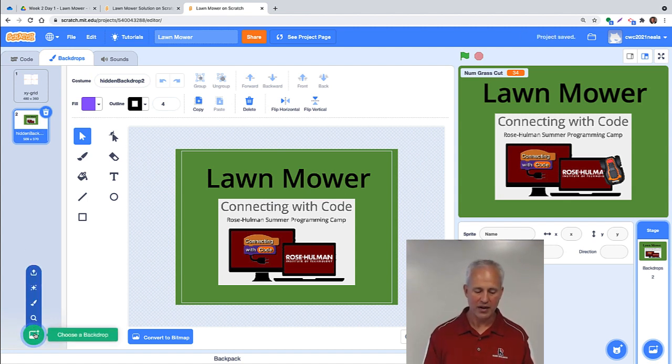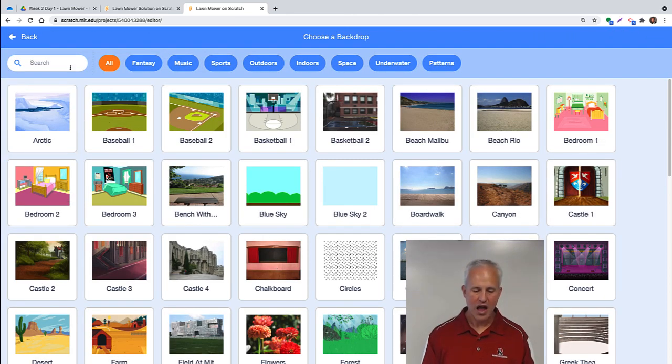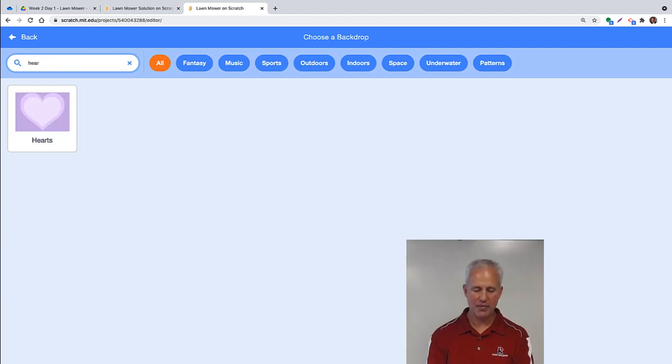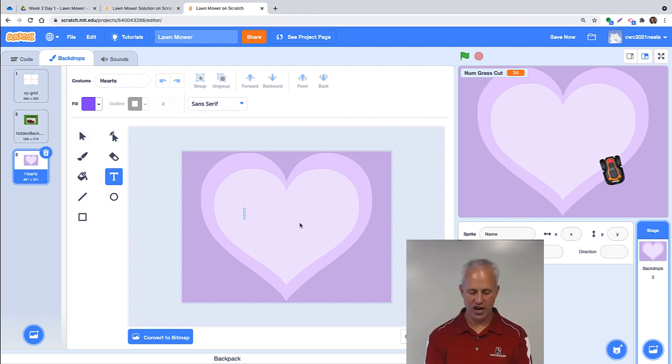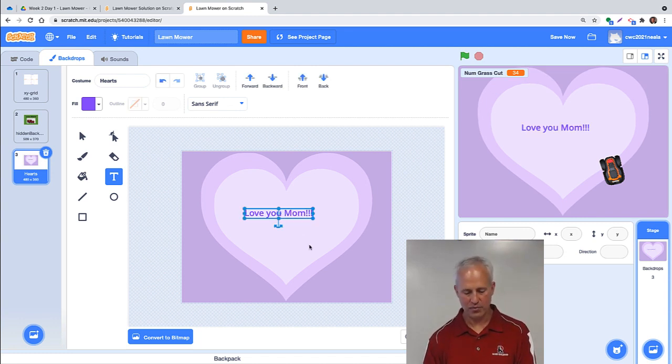So do this for me. In the lower left where it says choose backdrop, just click on this circle. And you can put in any backdrop that you like. So I'll put on hearts. You could choose to put a message in this heart. So you could say, love you, Mom, or Dad. We don't have to be specific about one or the other.